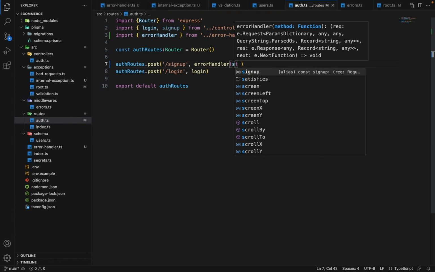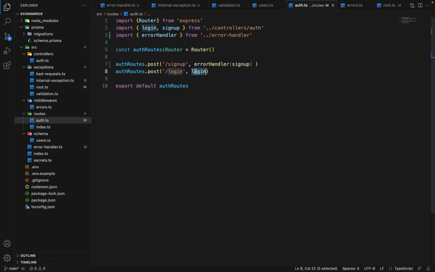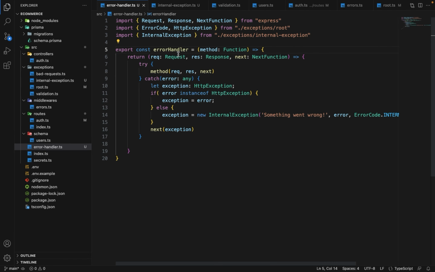Okay, so the error handler will say signup, and the same goes with login as well. Let's summarize this. Inside the error handler, we have passed this controller, which is signup, and the error handler will return a function. That function will be a controller function because it takes three parameters: request, response, and next function. This controller function is responsible for calling the original controller with try and catch and all the exception handling out of the box.